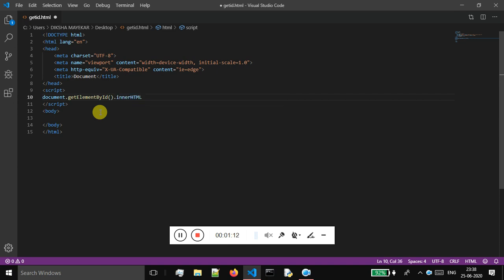Just hit on it, and I will say equal to, then I will pass some value over here. I will say hello, I am Akshay. Okay, so as of now just ignore this code. Now I will go to my body tag. I will create one paragraph tag over here, and inside of my paragraph tag there is nothing. I will give one id to this paragraph. I will say id as p1.